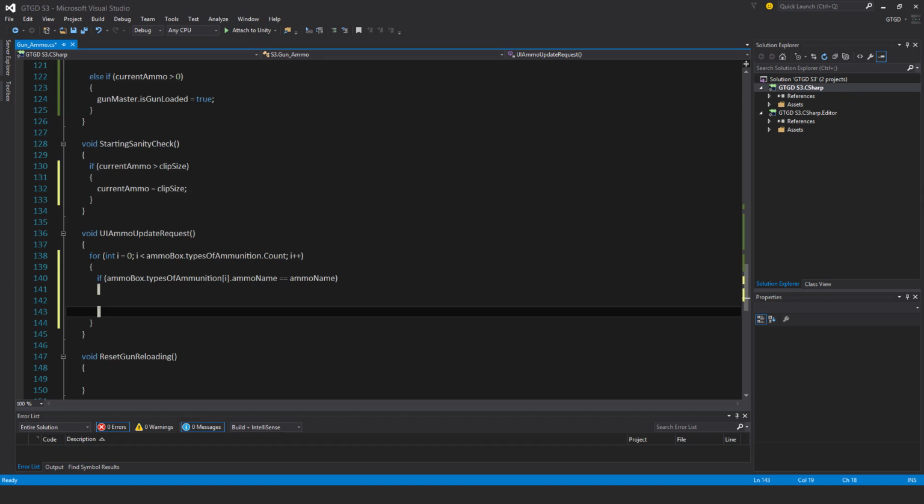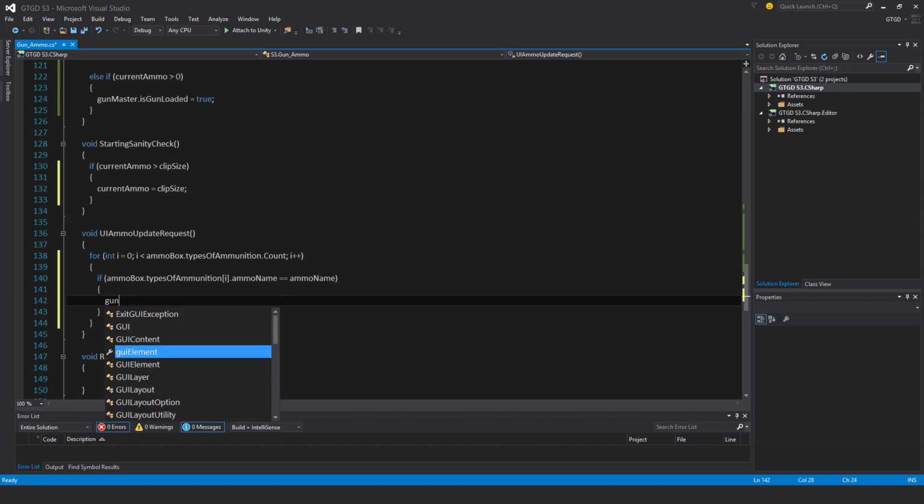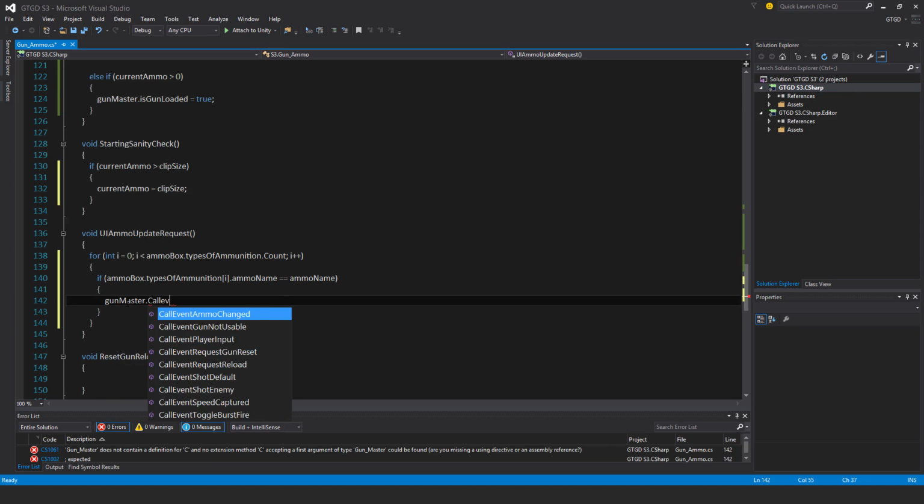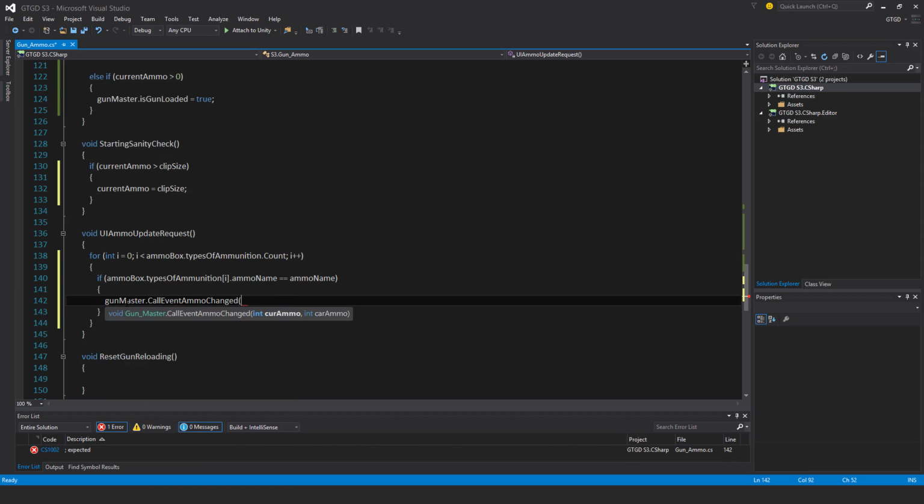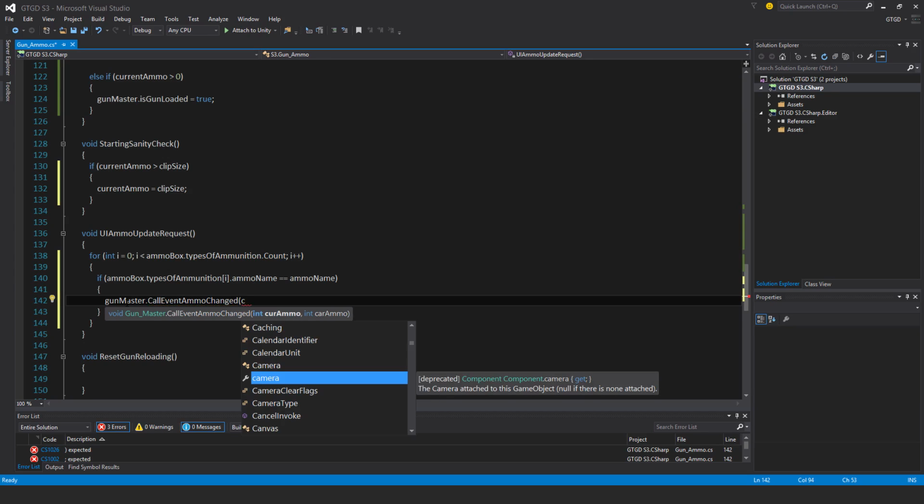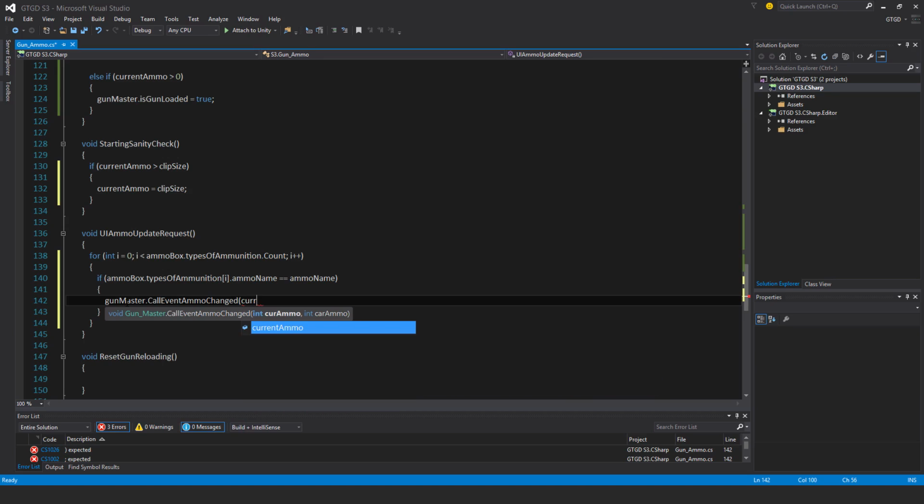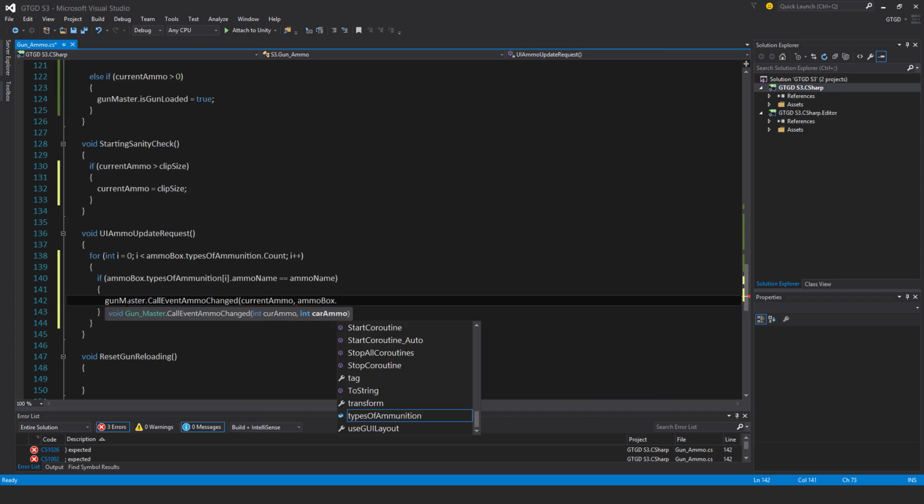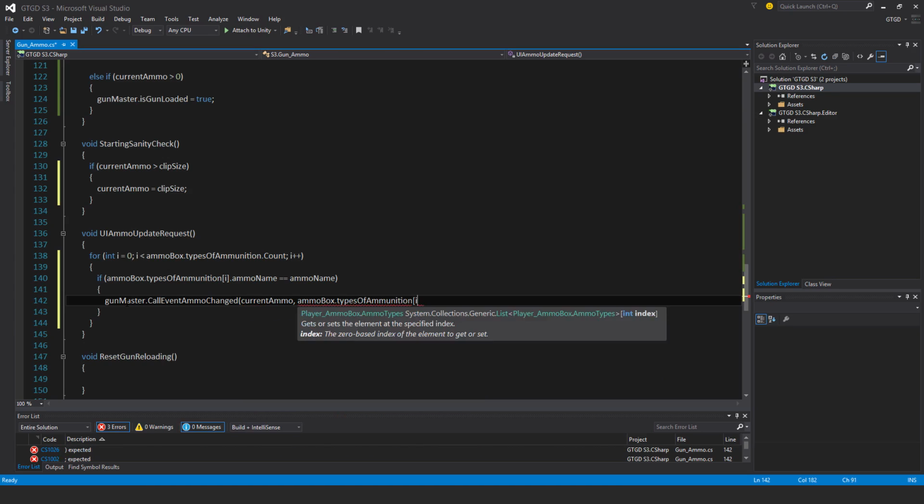And what I'll do here is to do gunmaster.call event ammo changed. Now another script is going to subscribe to the event ammo changed, and will use the information supplied, which is the current ammo and the carried ammo, to update the UI. So we'll write that script just a bit later. Okay, so current ammo, supply this piece of information. Next piece of information is ammo box types of ammunition I dot current carried ammo.